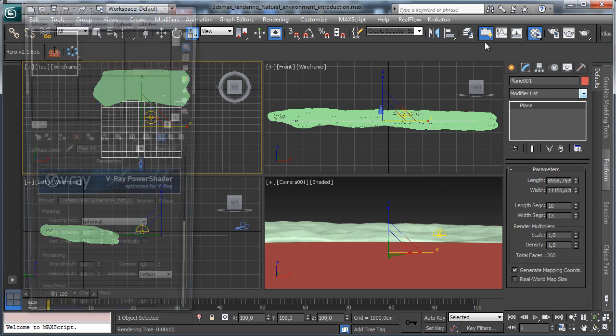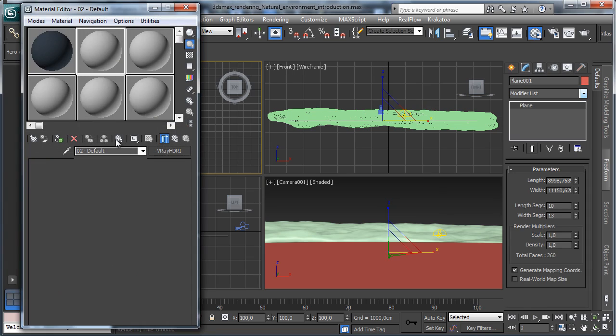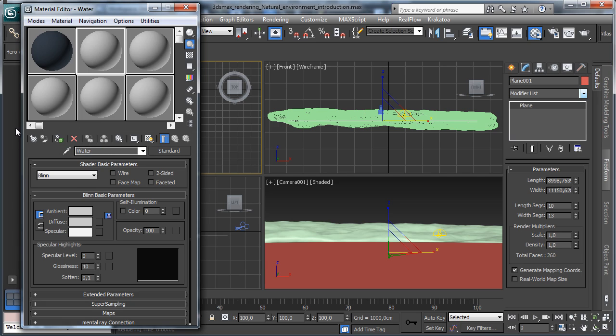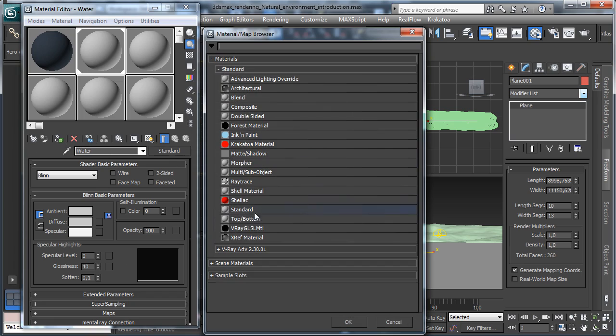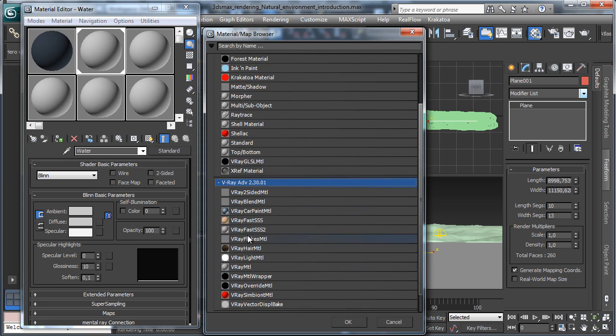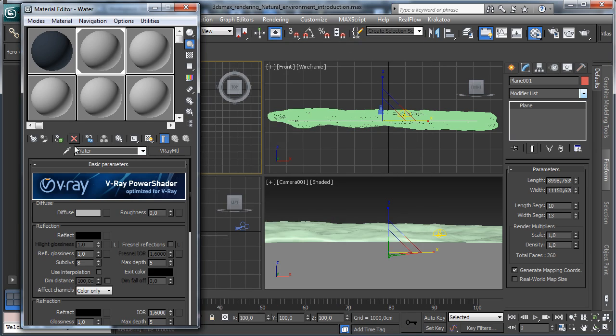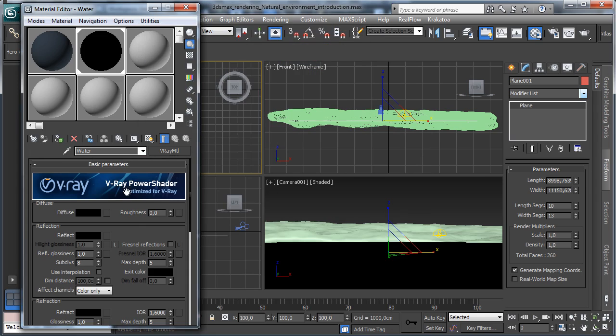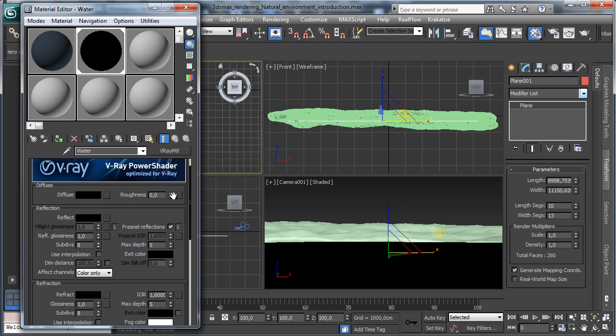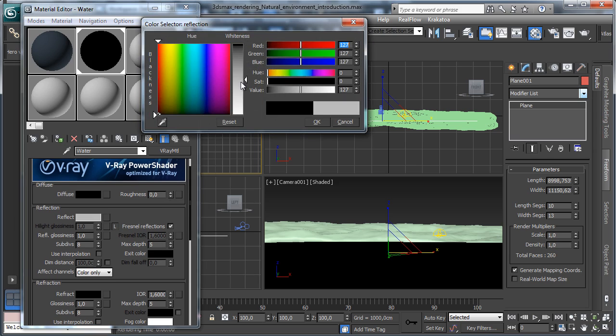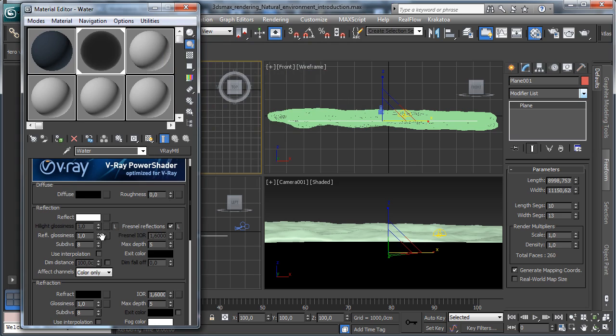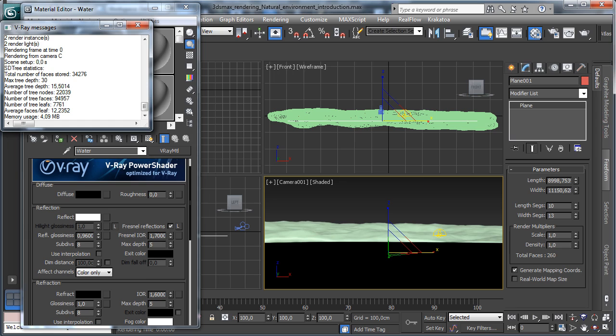Let's start with this one, and we can say that this one is the water, and the water is a VRay material, and that's black because we have no diffuse, just reflection, with a reflection set to 1 and just a little bit of reflection glossiness for the moment. We go for 1.7 for the reflection glossiness, the IOR.